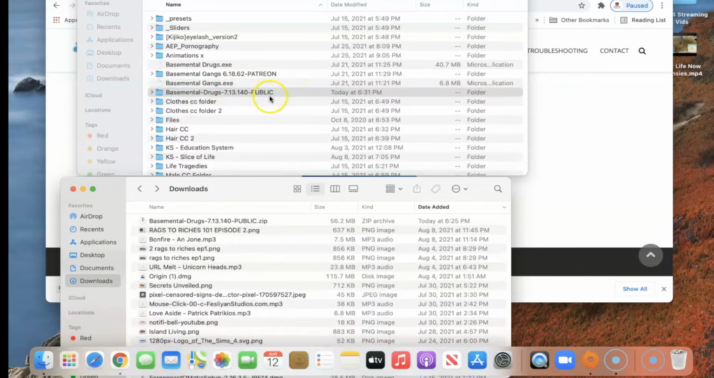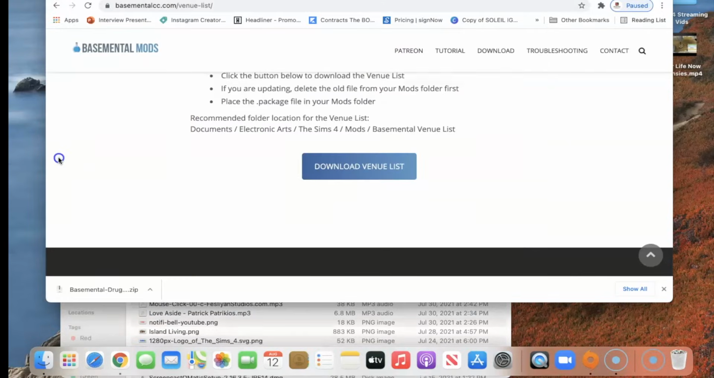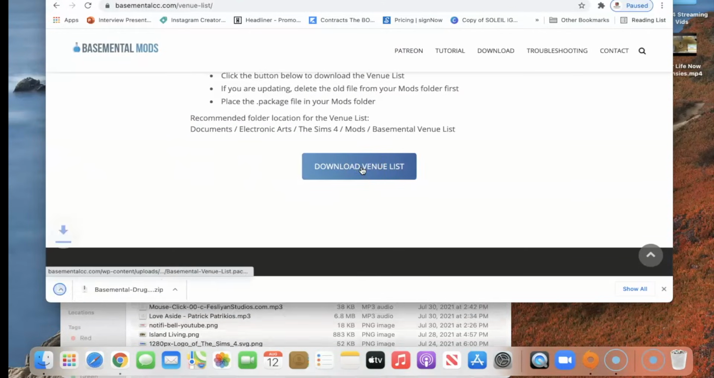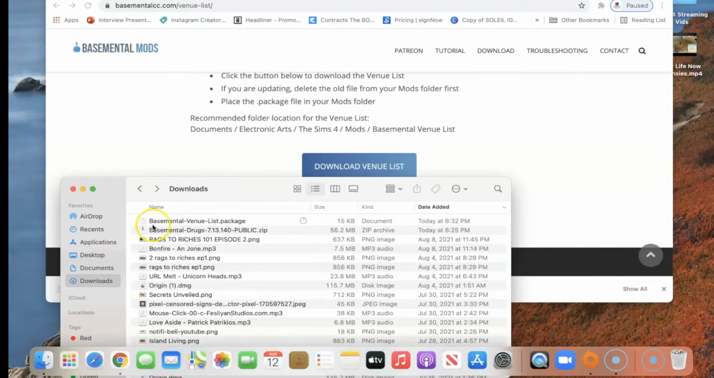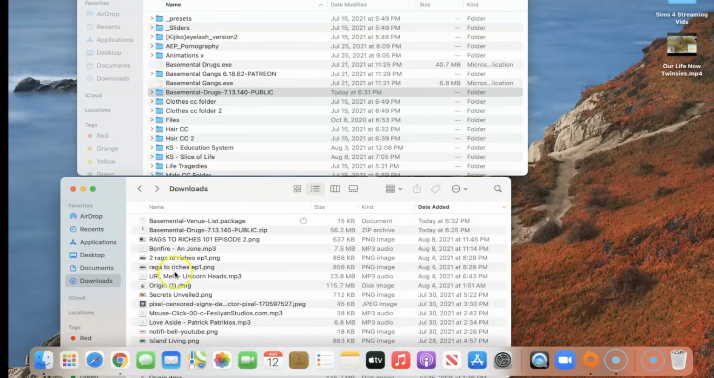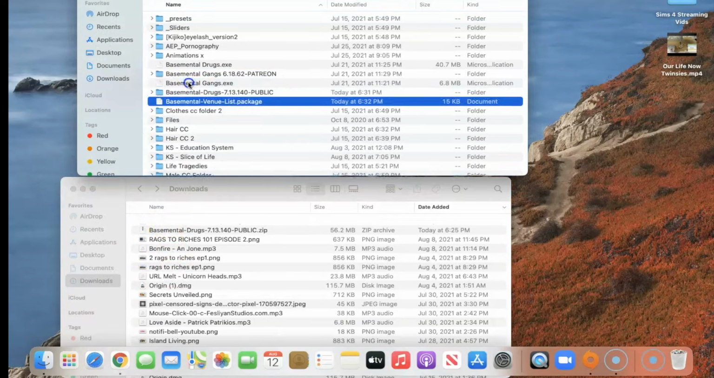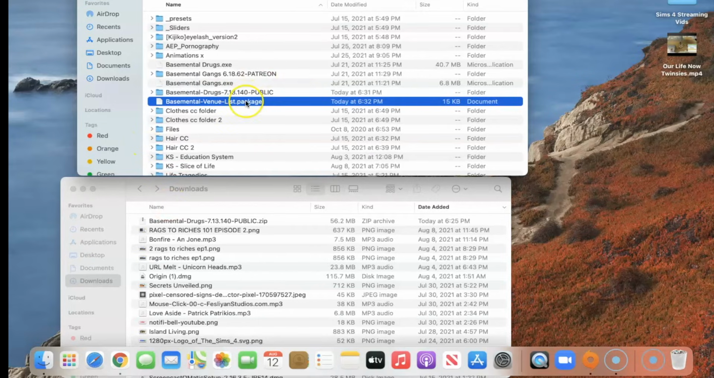So there it is. Okay, and then the venue list, you just download the venue list here. All right, and it's here now, and then you basically drag that into your mods folder. So that's what I'm going to do. So venue list. Okay, cool. So now I have the venue list and I have the Basemental Drugs mod inside the folder. Okay, so all should be well with that.